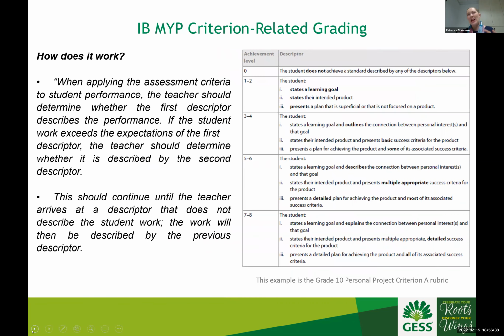Okay, so I wanted to move on to how we then grade as a teacher. What I've put on here is an example of a rubric from the personal project, which is what grade 10 students have to do. This is the Criterion A rubric, so this is what we have as teachers to mark the personal project Criterion A. What I've put in writing here is the IB instructions for grading, if you like. I've tried to share that straight from the book.